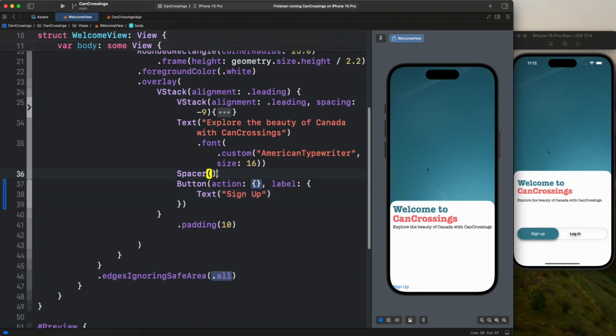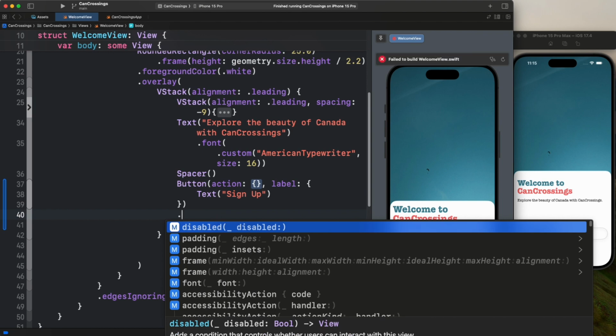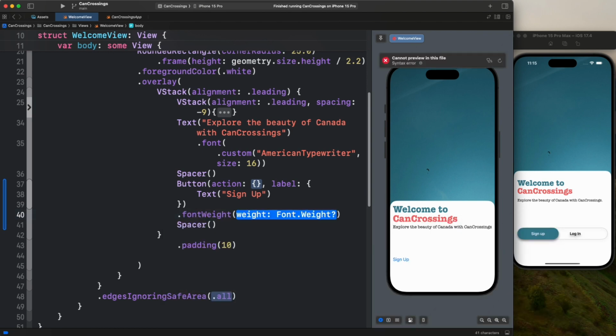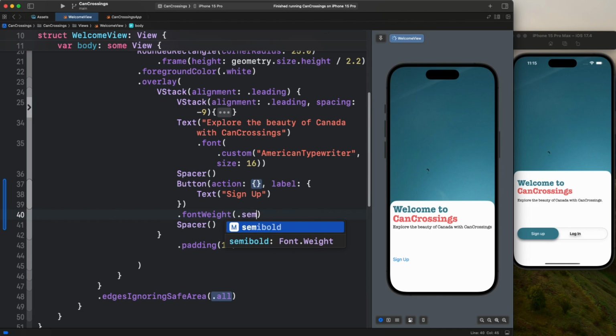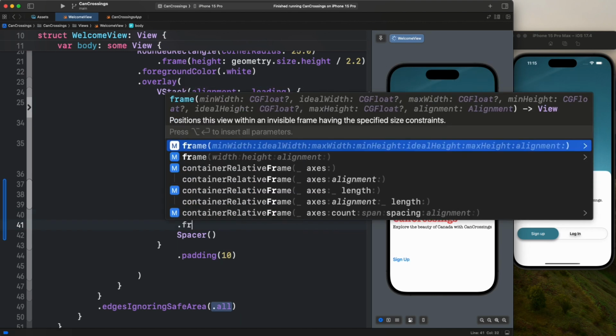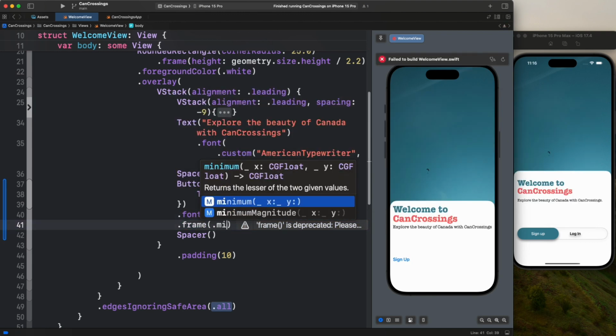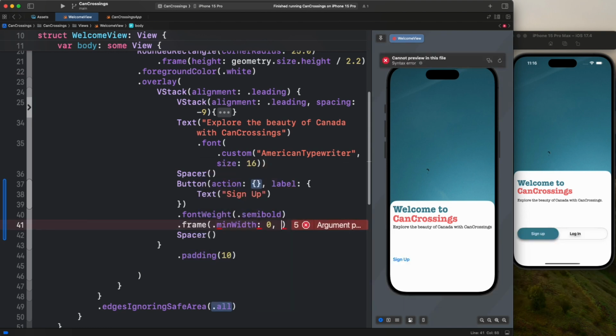So what we can do, we can copy this spacer and paste it after a button. And as you can see, we push our button to the middle, okay? So now we want to style our button, okay? First thing we want to do, we want to add a font weight. And the font weight we want is semi-bold. And the next thing we want to do, we want to add a frame. So that frame. And for the min width, we want to set it to 0. And for the max width, we want to set it to 150.